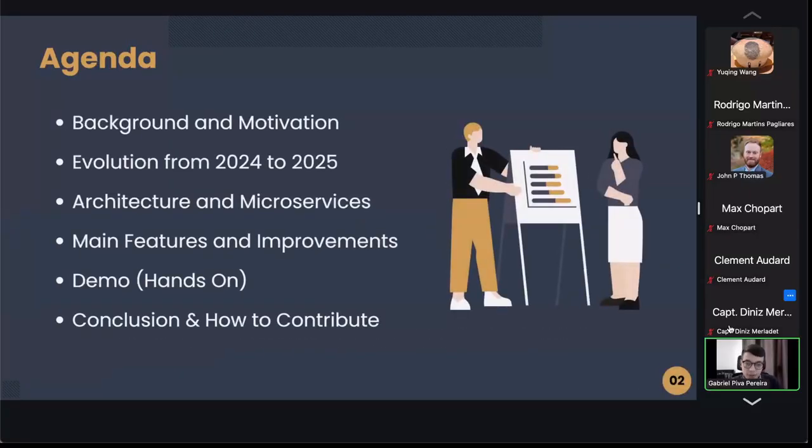Our focus today will be on how the tool has grown since last year, the advantages of its microservice architecture, and the main features. Then we will show you the tool in practice, and finally share how you can join and contribute.